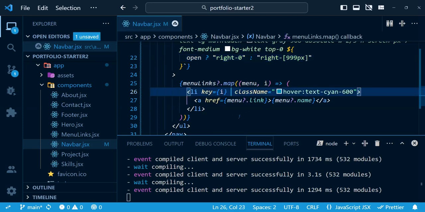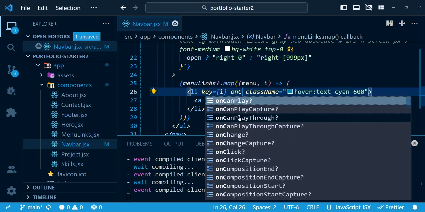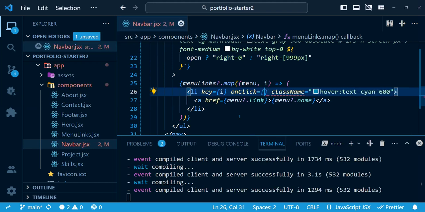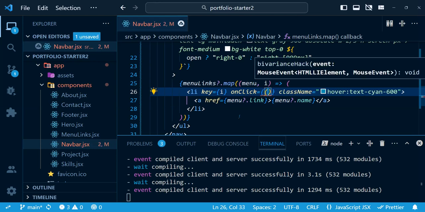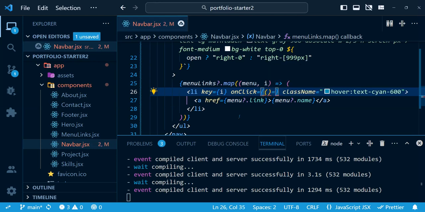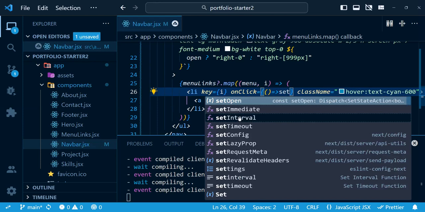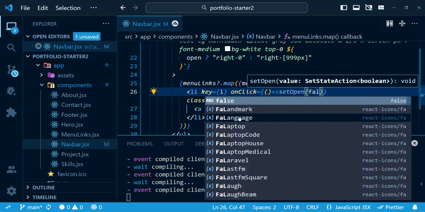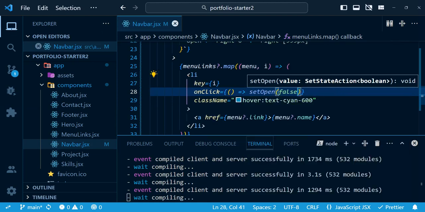So now let's go to the list element and let's give another onClick, and now let's give another function in here, and let's set the open to false and save it.